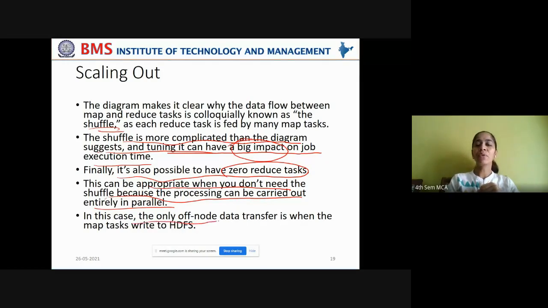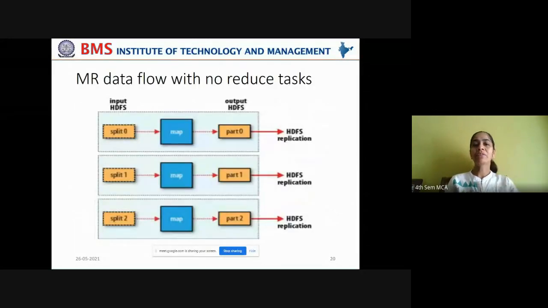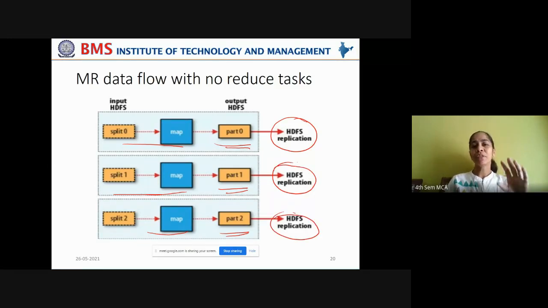In this case, the only off-node data transfer is when the map tasks write to the HDFS cluster directly. Okay, that is depicted in this figure. Here you can see 3 map jobs giving outputs which are not consumed by the reduce phase but are directly written onto the HDFS cluster by maintaining the replication factor. So this map jobs' output is directly written.